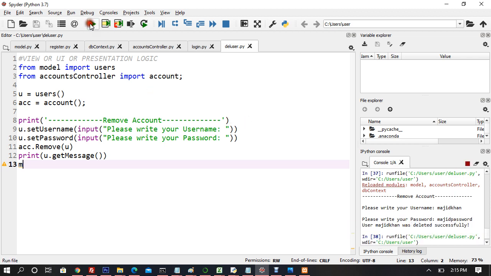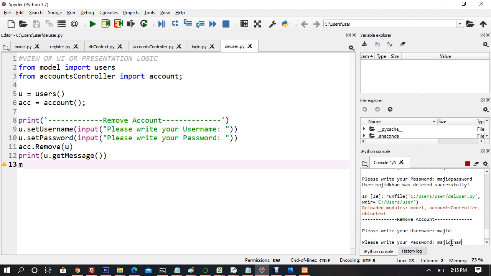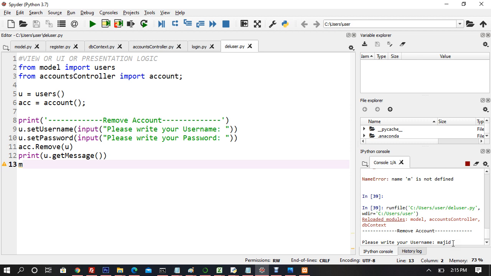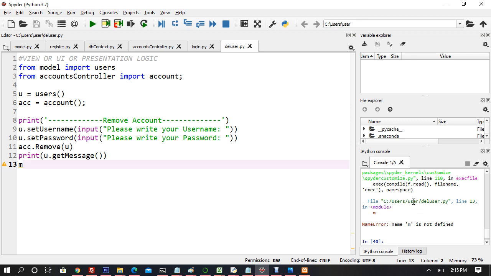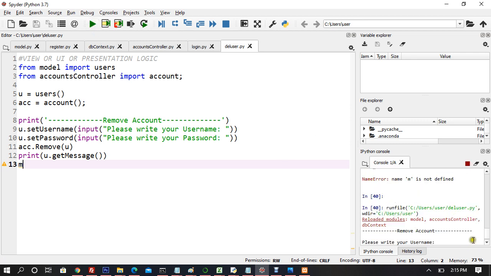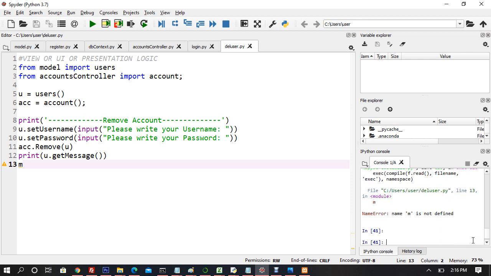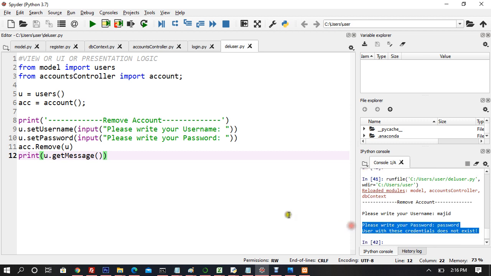Now if I try these credentials once again, Majid and Majid Khan, so you can say, alright, sorry. Majid and Majid Khan. So you can see user M. Okay, I'm pasting something, I'm doing Control P. So you can see name M is not defined, del user.py. Okay, I have written M here. Where does this M come from? I don't know. Alright, so let's write it again. Majid and password is password. User with these credentials does not exist.